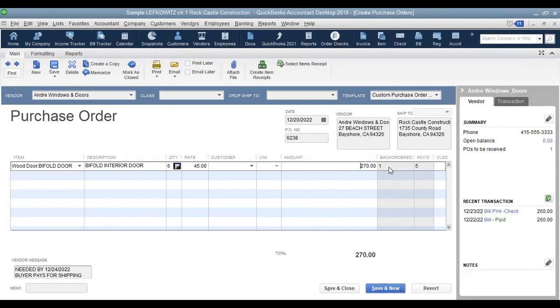Now, if you get a phone call from Andre Windows and Doors that the last bifold door will come in 2 months, they have a problem with it, and you don't want it anymore because you lost the customer, you're going to press close over here and you'll be able to order from somebody else. That means closed, because we didn't receive it in full, but we closed it. You see the mouse changes to a check mark and then you can force it to be closed.